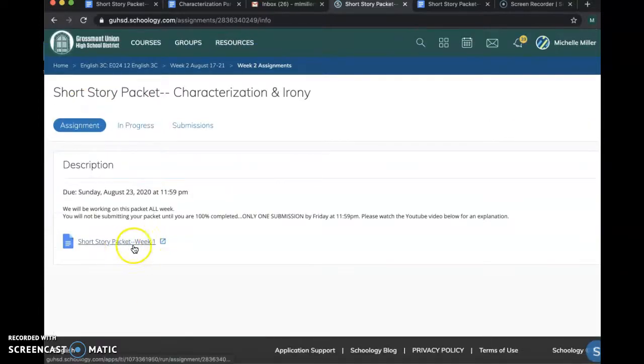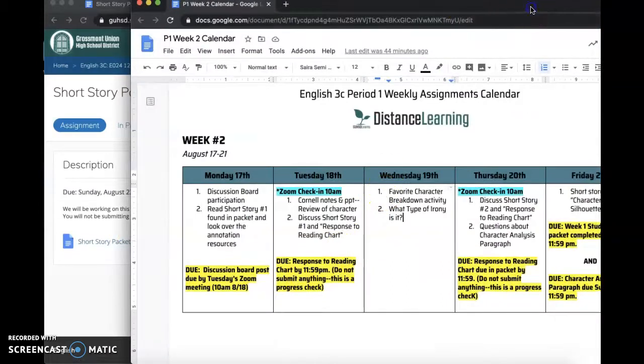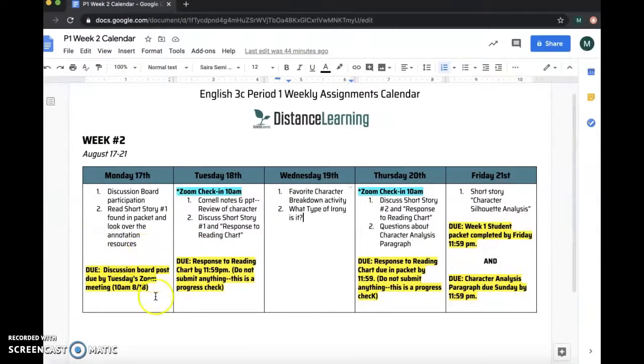So again, it's right here, the short story packet week 1. It does line up with our calendar if you check that out. You'll see in yellow what's due each day or what you're supposed to be doing on our non-Zoom days so that you can actively be getting through the packet in order to have it completed by Sunday night.